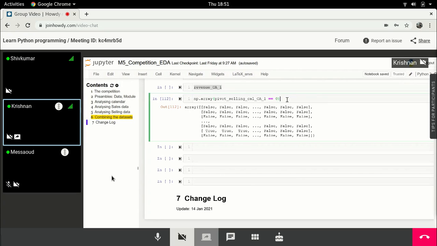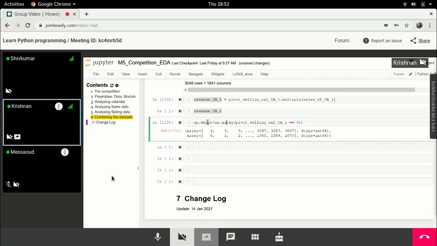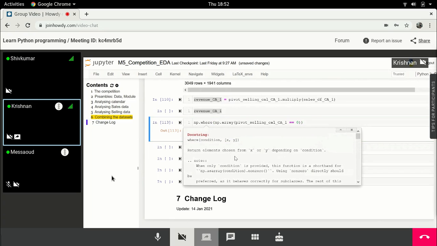So I think there is something called np.where. Yeah, where. And then this will be true, something like that. You see this, I think this is indicating something. I'll just check, because I remember I've used it sometime, but I forgot. np.where returns elements chosen from X and Y depending upon condition.